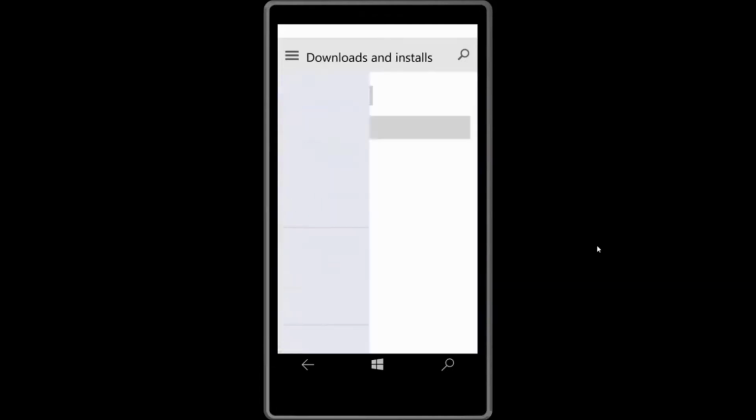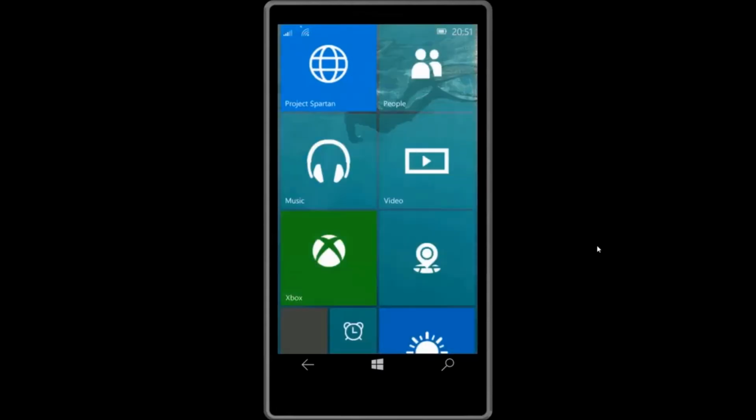If we go to downloads, nothing going on there. Everything looks pretty fine and dandy. There's an annoying bug with the music app. The music app just doesn't work. It will take me to the store to try and download, but it won't download. The video app does work, so if you launch video, I will show you what that looks like.